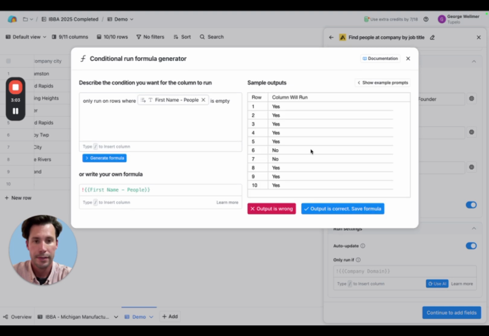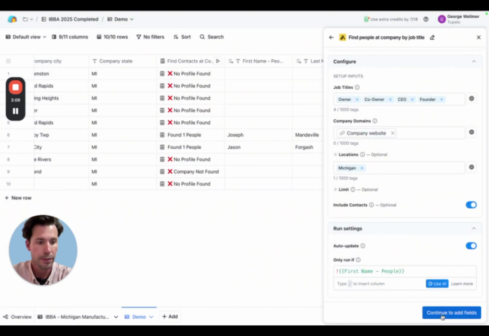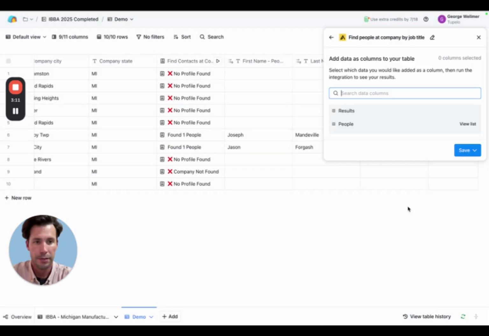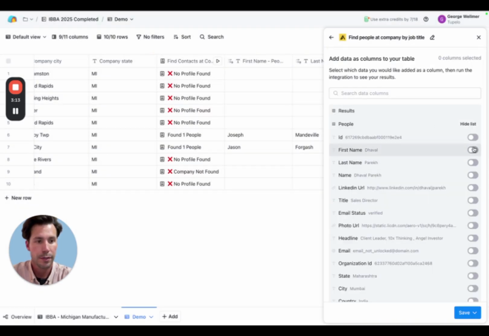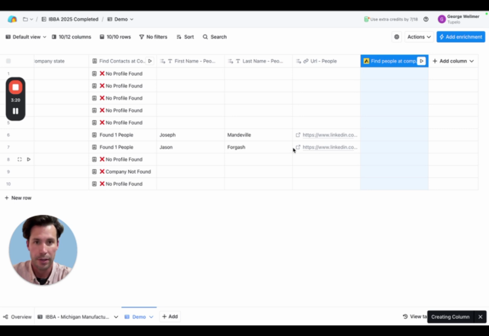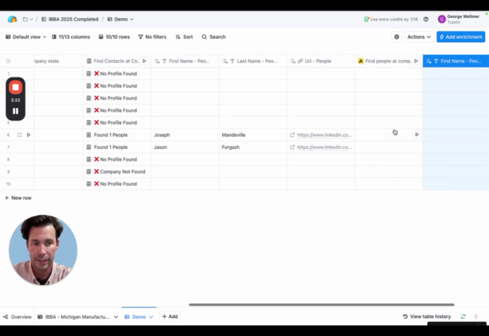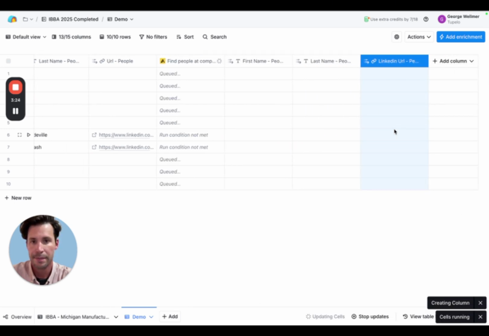Generate formula. So I'll write the formula, and you can see here that some of these rows we're not going to run on. Yes, output's correct. Continue to add fields, people, first name, last name, LinkedIn URL, save and run. Okay, so now we're using a third tool, Apollo, to try to figure out who owns that business.